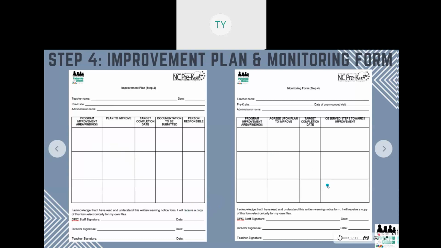Like I mentioned, if you are escalated to step 4, this also includes the monitoring form. You won't have to fill this out or anything, but I wanted you to see what it looks like so that you'll know what I will be looking for and what form I'll be using. It looks pretty similar to the improvement plan. That is intentional, to make sure that if I or any other partnership staff comes for an unannounced visit, we are able to easily identify, based on the improvement plan, what steps should be happening and what documentation there should be, and it should be really easy to see if that's happening or if it's not.